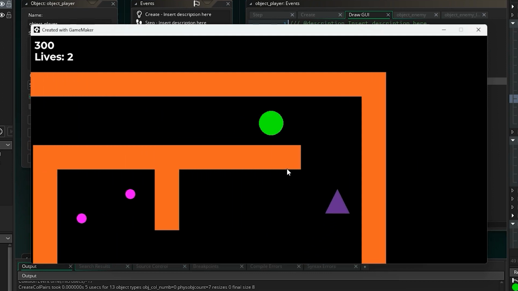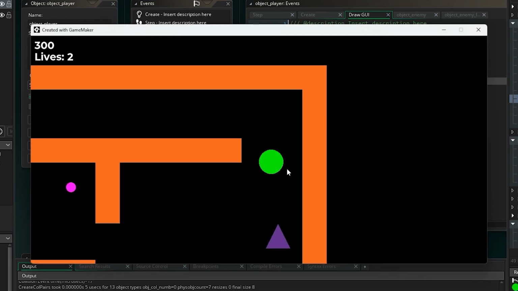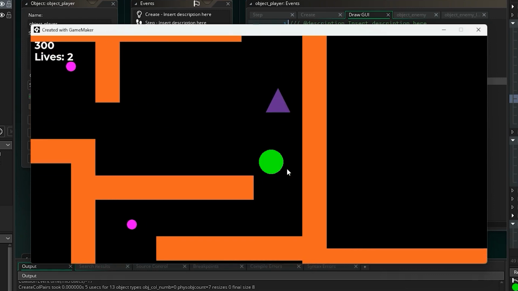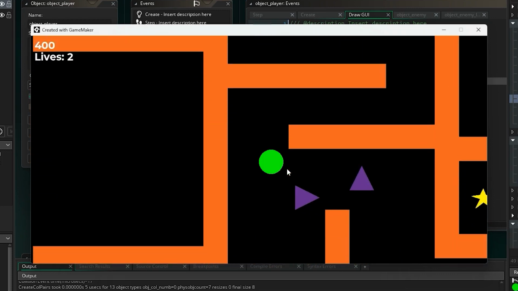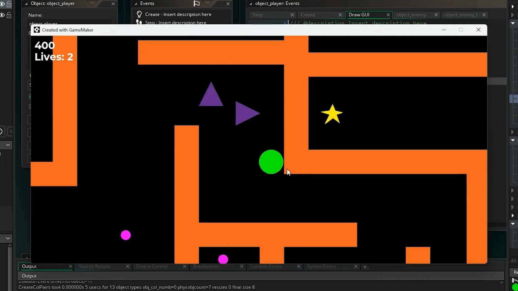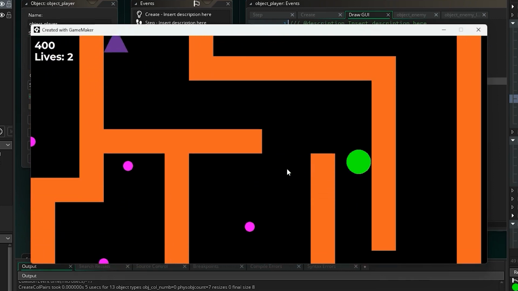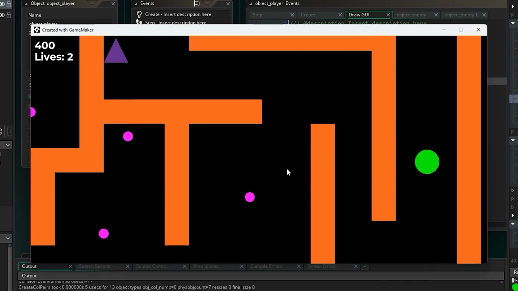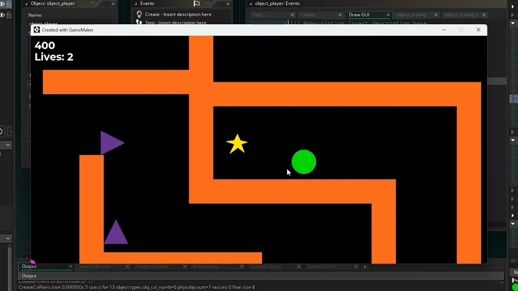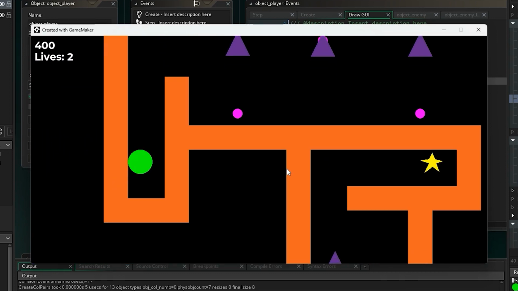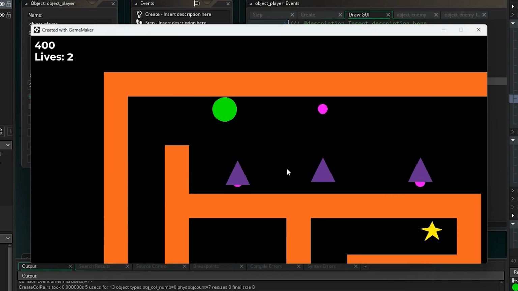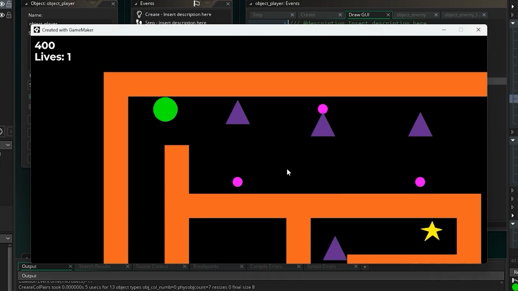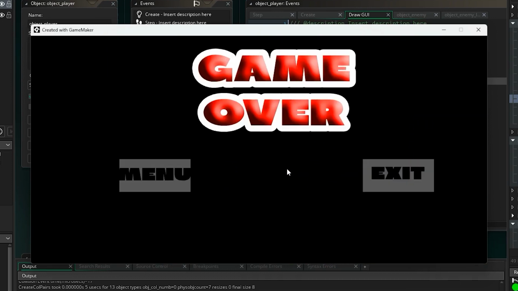Wasn't good. Yeah, and the number of lives should remain the same as you progress through the levels as well. So if I just try and complete this level without dying again. There we go. I should still have 2 lives on the next level. There we go. Okay, I'm going to die here. I'm going to die again. Okay, game over screen.